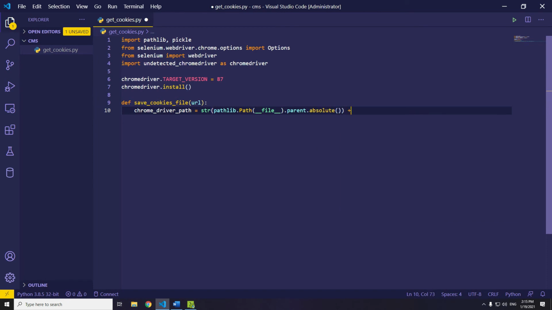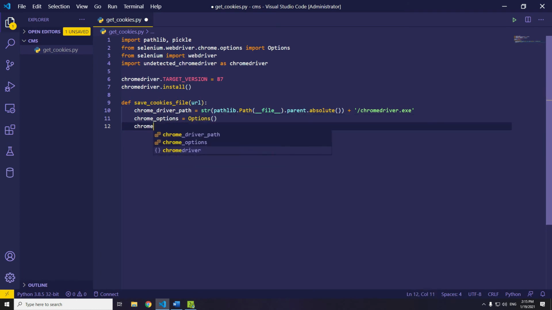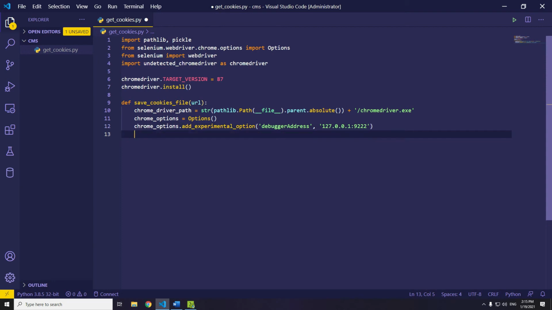Alright, I said we will connect to an existing browser. What does it mean? It means the automation will continue from an already opened browser. So import Options from Selenium and create a new instance. We will add a new experimental option to our Chrome driver, and it's going to be a debugger address. Once we have connected successfully, the driver will have the reference to our Chrome instance, and then we can control Chrome as we normally do in Selenium.